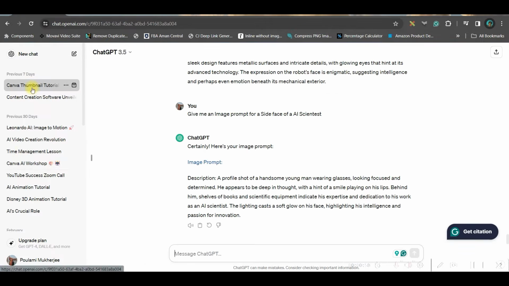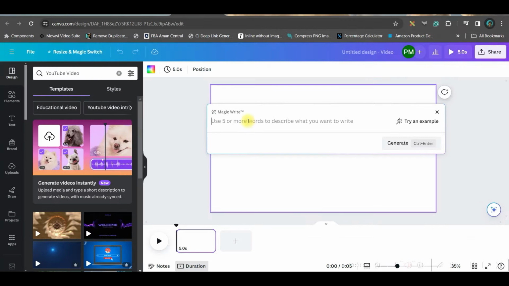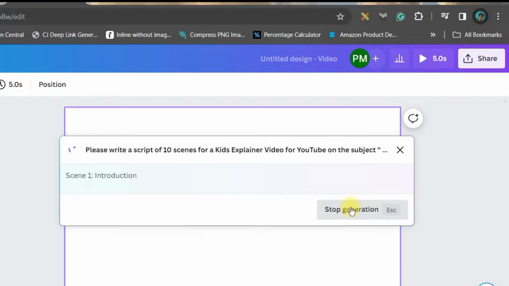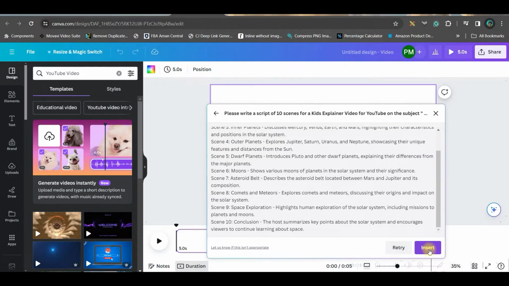Alternative option is taking ChatGPT and giving the exact same prompt, which I'm going to give here now. So here I will type a prompt. I have given a short prompt stating, please write a script of 10 scenes for kids explainer video on the subject solar system, and we will go to generate. If I like, I can insert it. If I don't like, I can retry it. I will for the time being insert it.